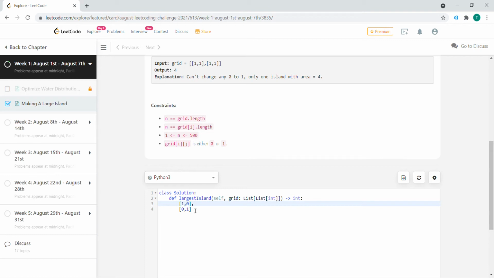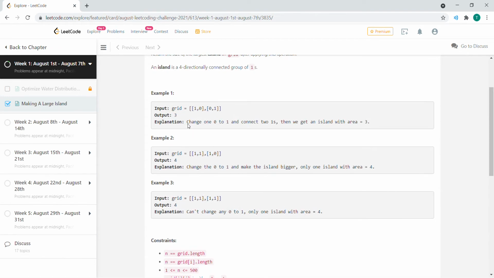So for instance, if you turn the 0 to 1, you have this L shape right here, 1, 1, 1, which is size 3. Likewise, you can change this 0 into a 1. We have 1, 1, 1, which is size 3. Therefore, the output is 3. You change one of the 0s to connect the two 1s, and you get an area of 3.